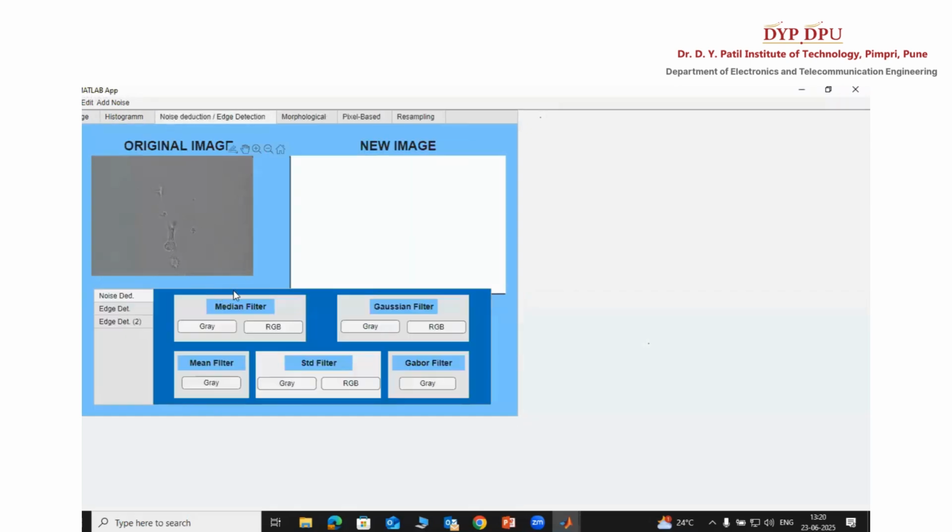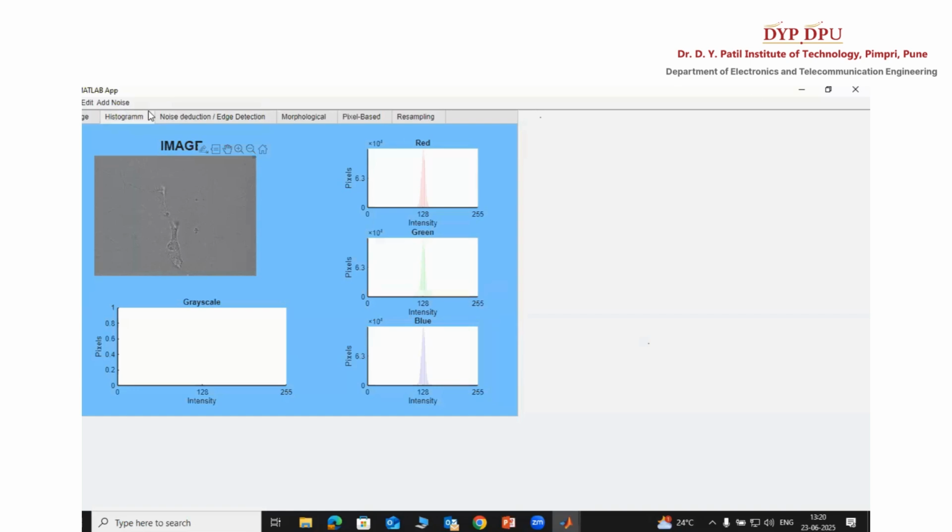Then noise you can add to this image. Okay, so now for that, first, so very interactive.